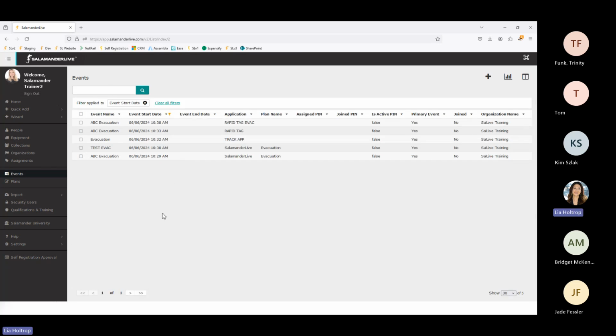A couple of things. If you're going to be managing events, I recommend adding all of these different columns in here. Obviously you're going to get event name, event start date, event end date, and application. Those are the defaults, but if you are subscribed to the plans feature, I definitely recommend adding the plan name column. I also recommend adding in the joined column. You'll also get the organization name that's there by default.